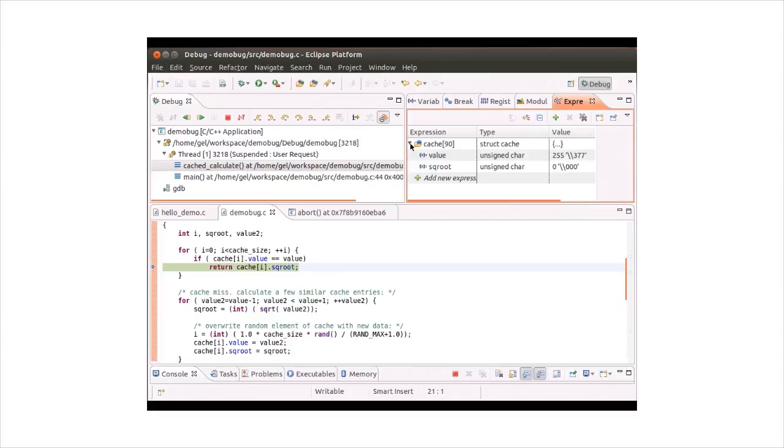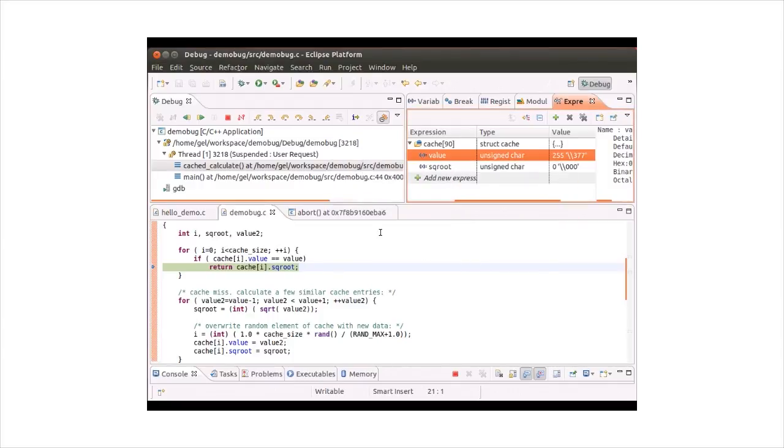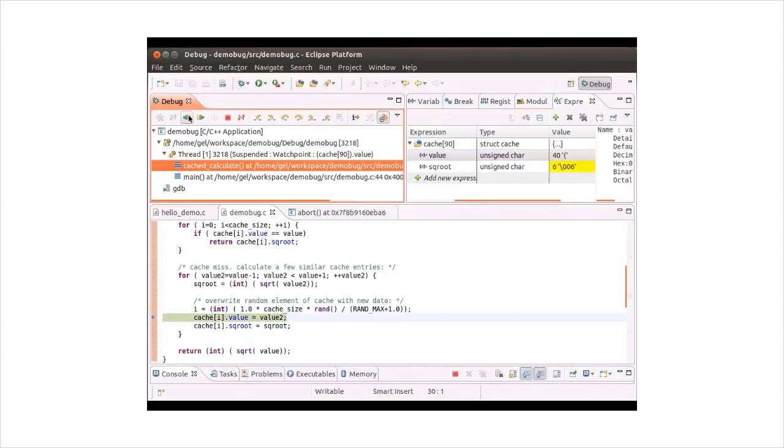To fix the bug, we need to find out where that happened. With UndoDB, this is simple, as we can set a watchpoint on that element of the cache and run back directly to the place where the cache was corrupted. Right before the cache was corrupted, the 90th element of the cache contains the value 40 with its square root 6.